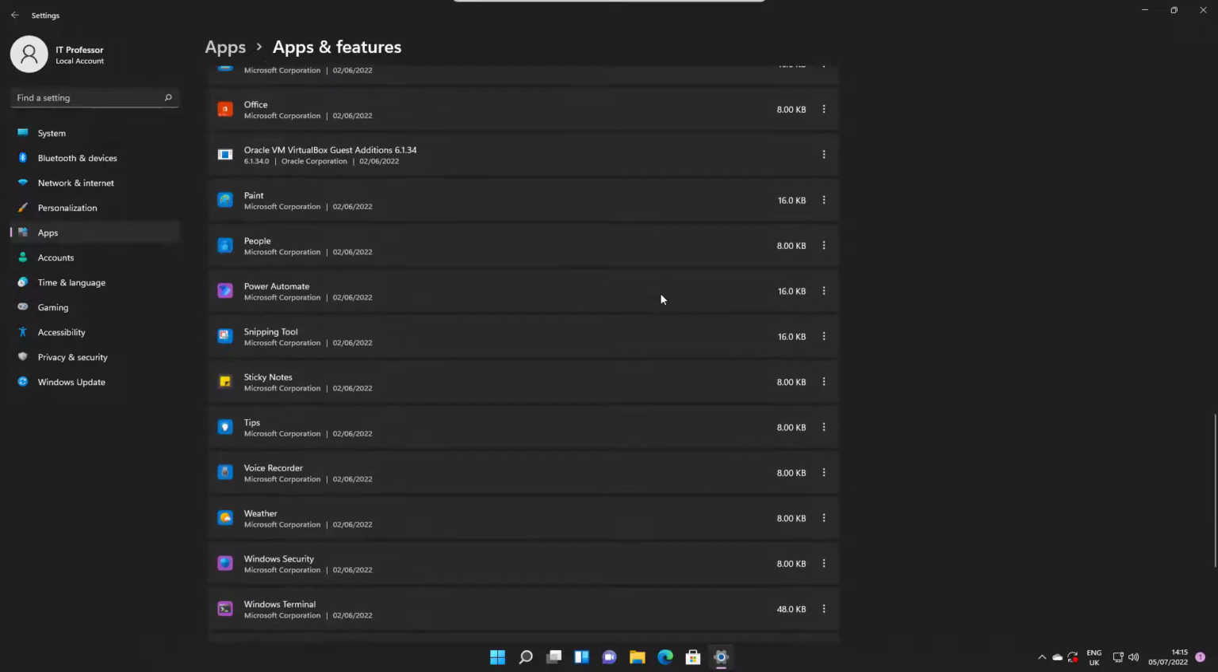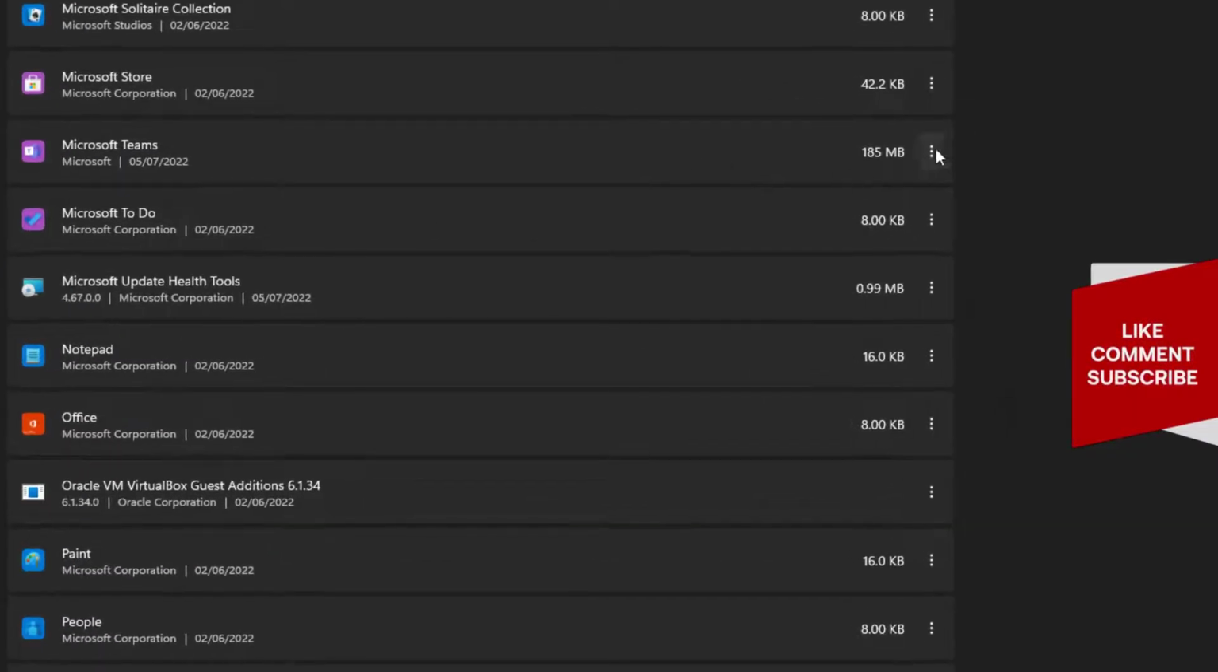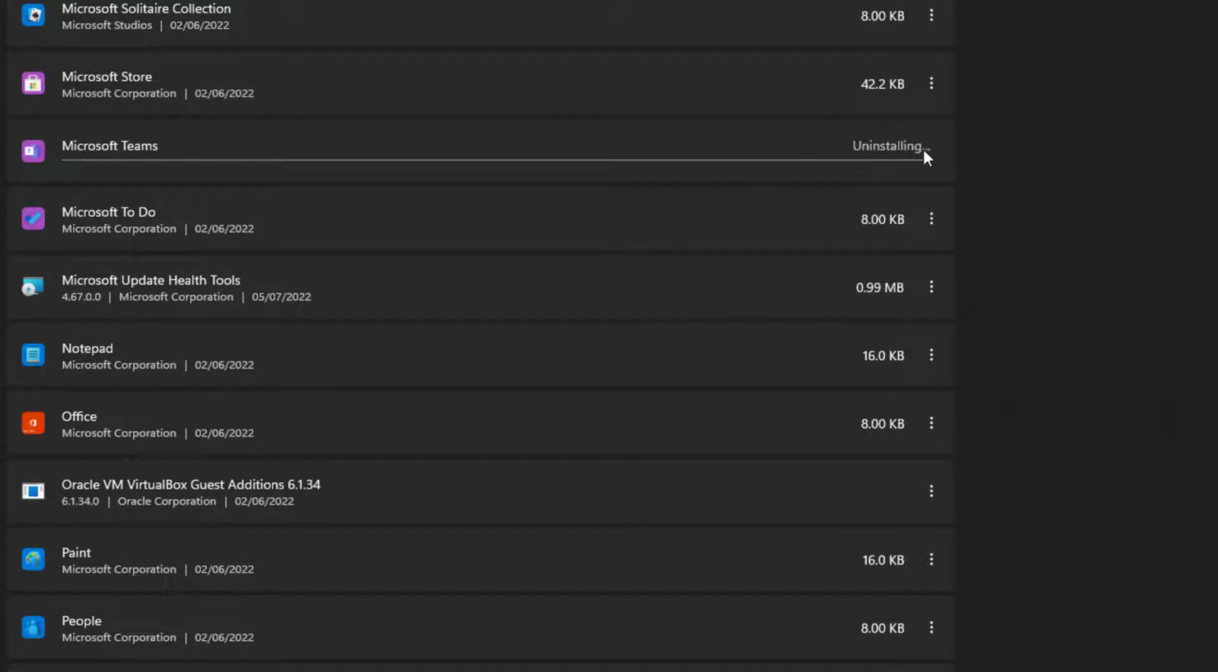Now to uninstall, click on the three dots next to the application that you want to remove and then click on the uninstall. After a brief moment, application will be removed.